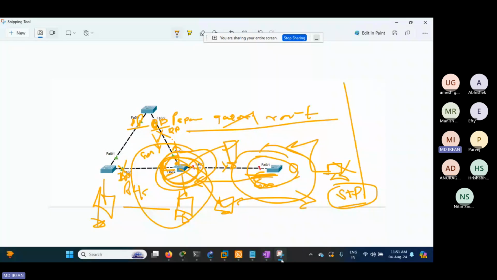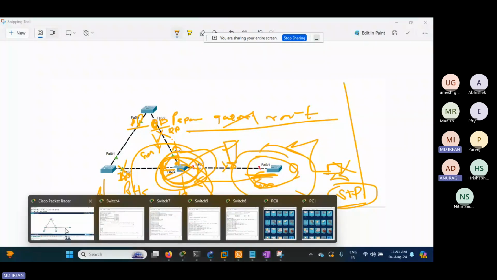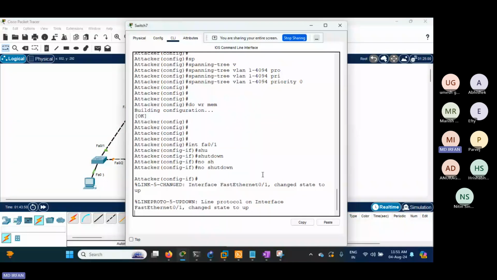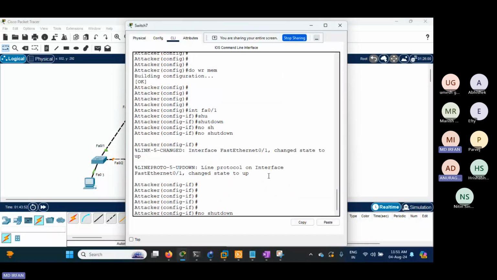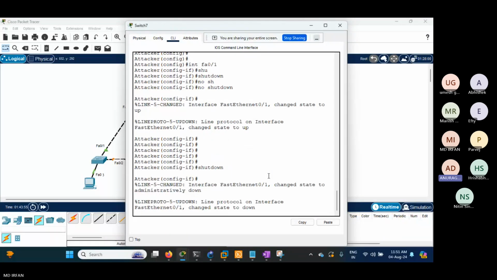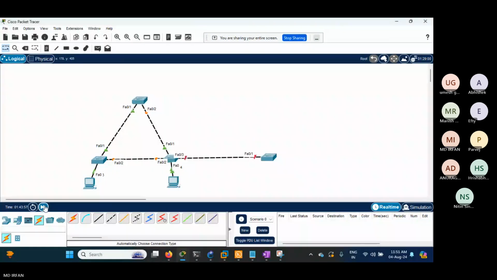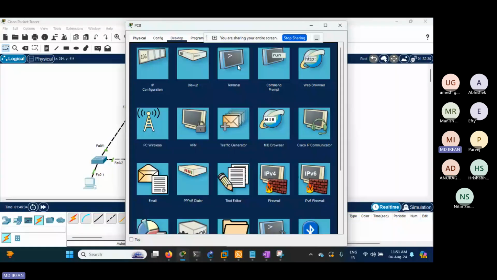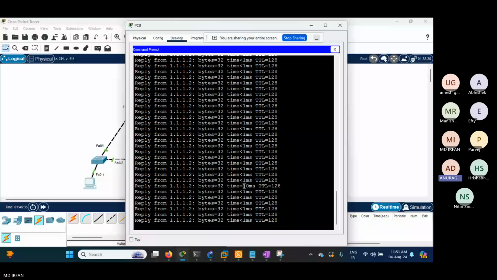Anyway, let's shut down the port again. Shut. See, immediately it came back into the picture, right? I have not done anything. It came back immediately and started sending the traffic again. See, cool.